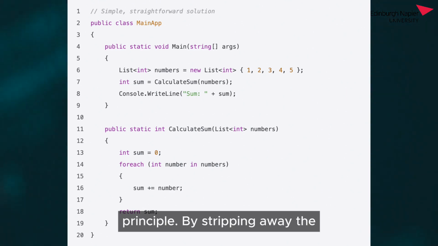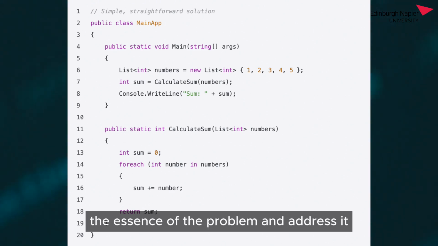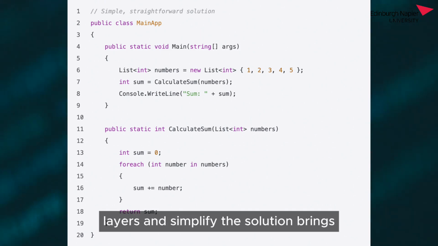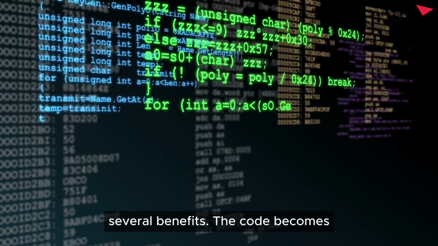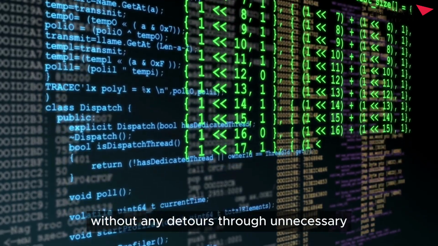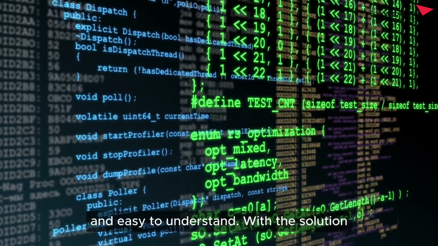By stripping away the unnecessary abstractions, we return to the essence of the problem and address it directly. Refactoring the code to remove these layers and simplify the solution brings several benefits. The code becomes simpler, directly addressing the problem without any detours through unnecessary abstractions. It's clean, clear, and easy to understand.